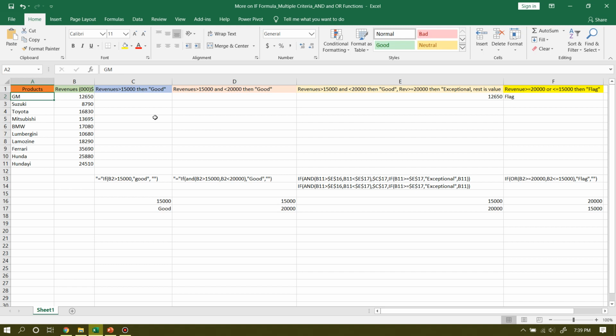The first one is, let us suppose I use the if function to tell Excel that if the revenue of the company is greater than 15,000, then mark that company as good, and otherwise don't write anything. Secondly, I'll show you that if the revenue is either greater than 50,000 but less than 20,000, then mark that cell good, otherwise show nothing.